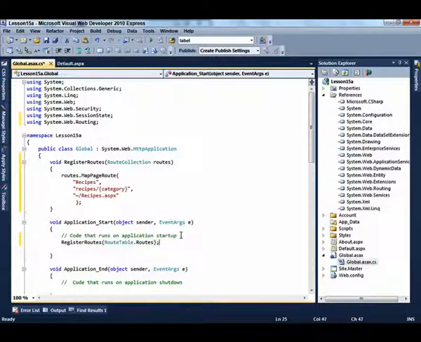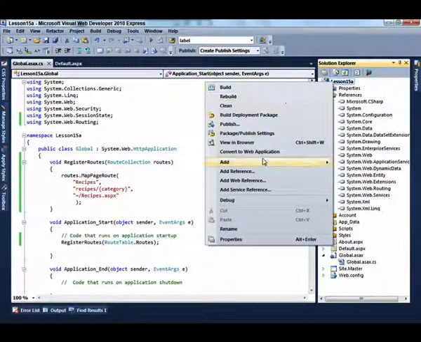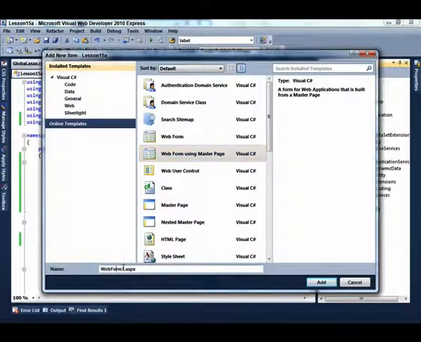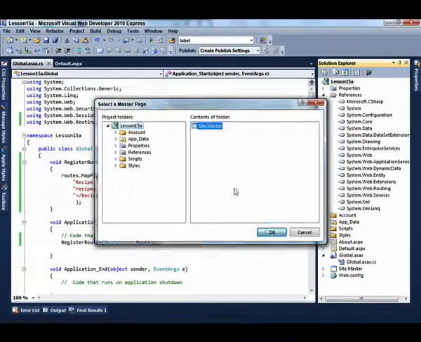Now we're going to create a page to call using the new route. So right-click the name of the project, select Add New Item, select the web form using master page template, and enter recipes.aspx for the name of the new web form. Finally, click the Add button. Select the Site Master for your master page.